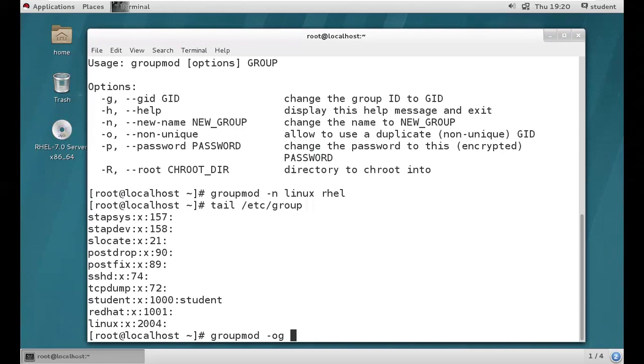So groupmod space -og. o means non-unique, g means group ID. Both we need to use. Most of the people are going to use only -o, and at that time you are going to get an error. So we should use -og, right? And then we need to provide the group ID. For example, 2004 is the group ID for whom? Linux. Now we are trying to assign the same group ID for Red Hat also. Red Hat has 1001, right? So we are trying to assign the 2004 group ID for Red Hat. So let's see here.